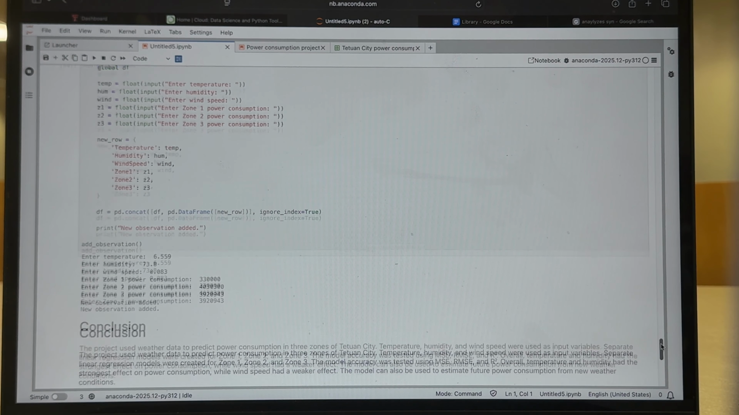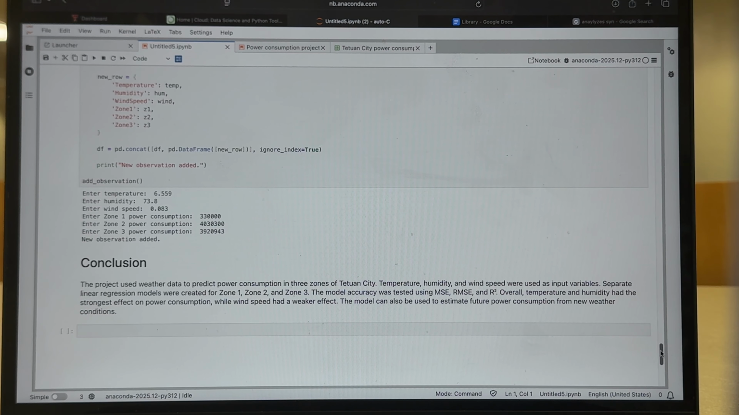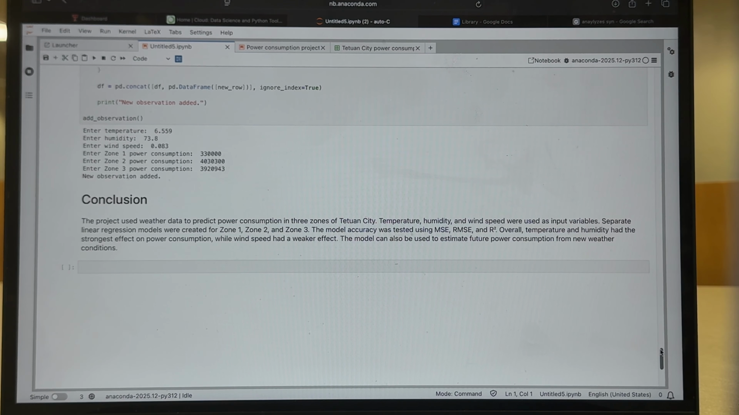In conclusion, this project used weather data to predict power consumption in 3 zones in Tetuan City. Temperature, humidity, and wind speed were used as input variables, and multiple machine learning models were tested. The results showed that weather variables do affect power consumption, although the models still have some prediction error. Out of the 3 zones, Zone 3 performed the best based on the evaluation metrics and visualizations. Overall, this project demonstrated how machine learning and data analysis can be used to study energy consumption and make future predictions. That concludes this presentation.